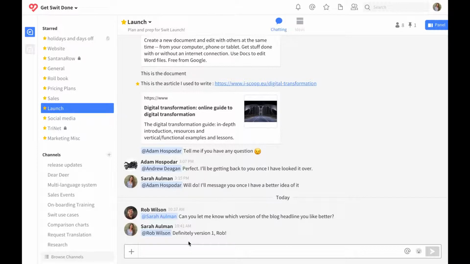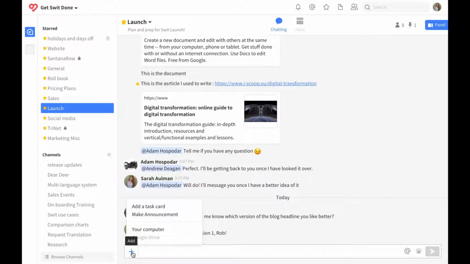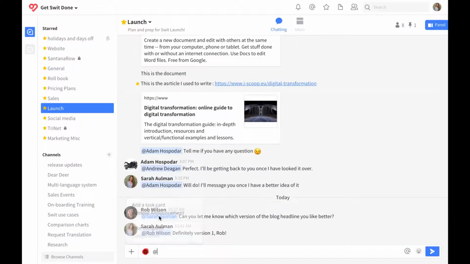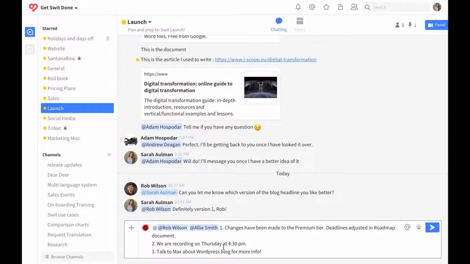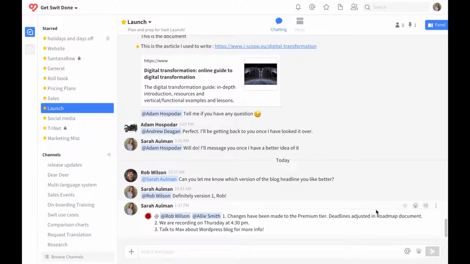I want to make an announcement giving Rob and Allie the ability to catch up on what they have missed. To do this, I'm going to click on the plus symbol and select Make Announcement. Then type up a summary of the most important things that Rob and Allie have missed. Once you have finalized your message, go ahead and send it. By doing so, members who come back from time off don't need to check every single notification, which is most likely not relevant any longer.